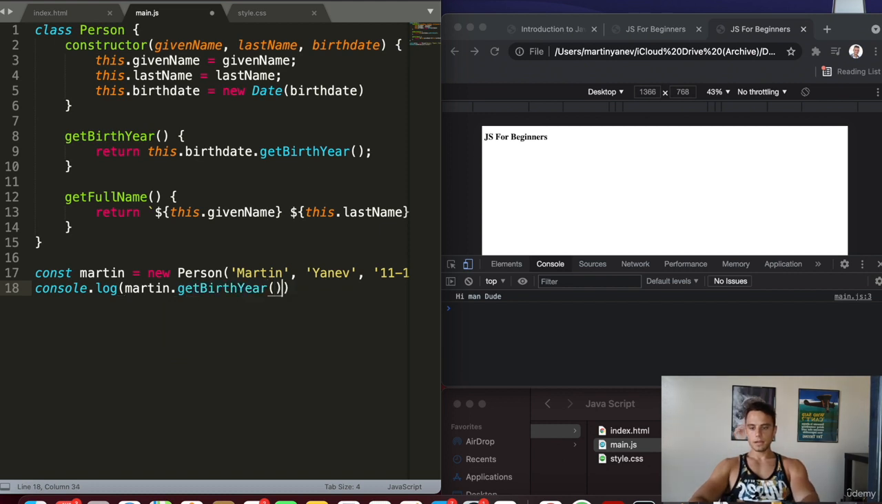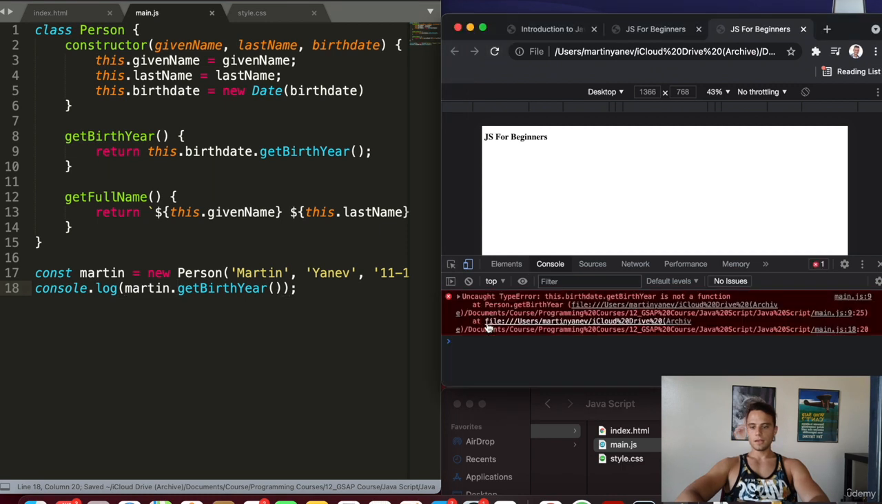And here's how, guys, you should get the year of the person that you want to check, because you activated this get method. So let's run the code and let's see. Okay, I've got some errors. Let me fix them and then we can continue.